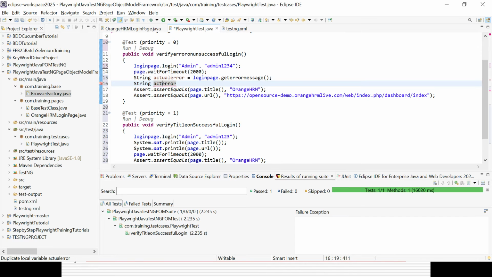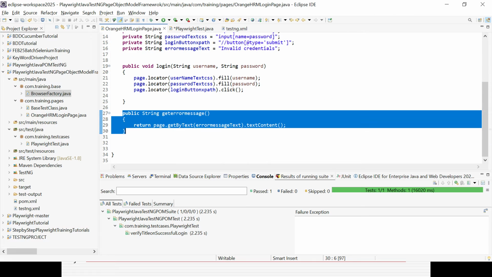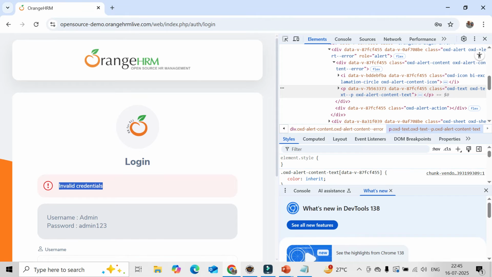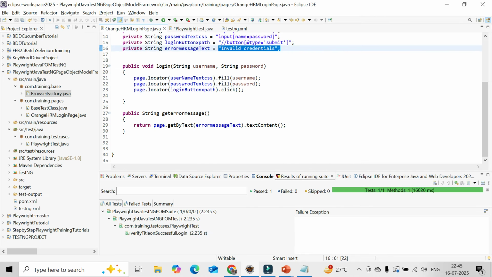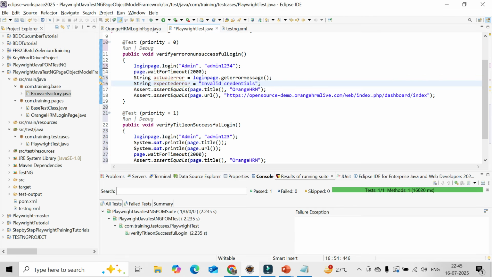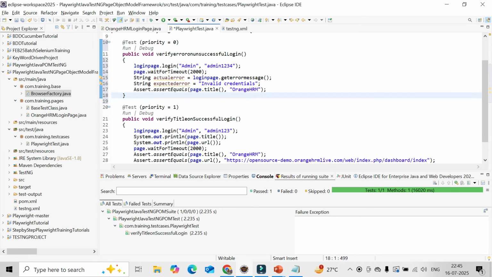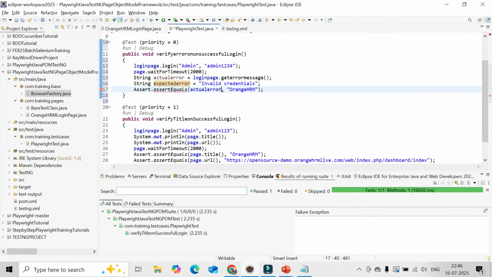Here I can give something called expected error, and the message exactly as required. What message was coming? It was coming invalid credential, because if you are not giving proper details, invalid credential will come. So I can simply give that. Invalid credential is my expected. Now I can check the assertion: I give the actual error and validate it with the expected error message, not the error message content. There are no double quotes required.